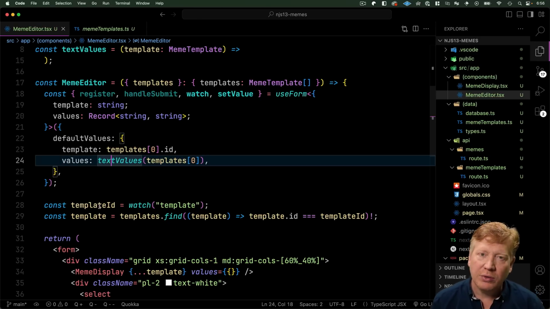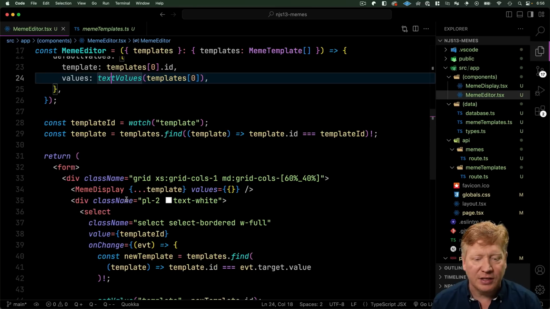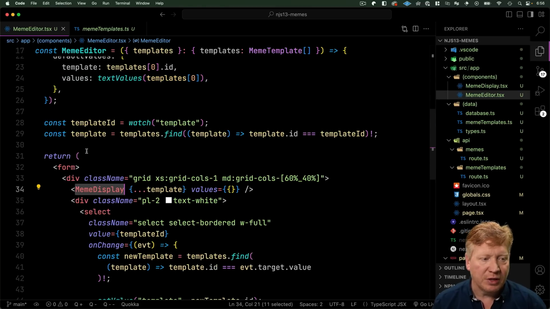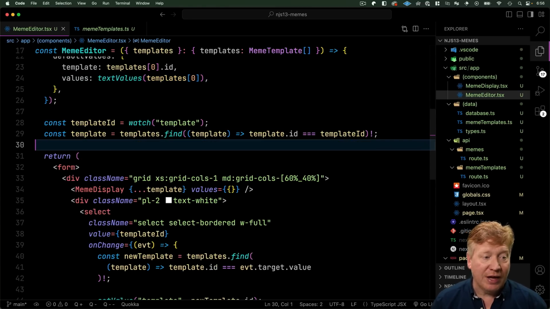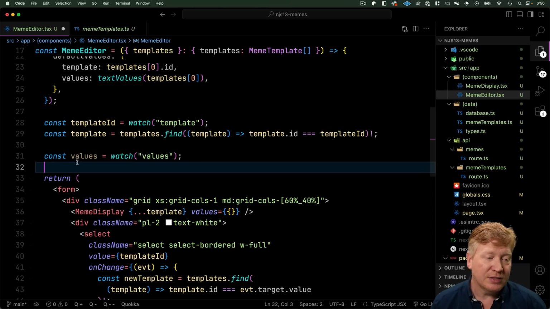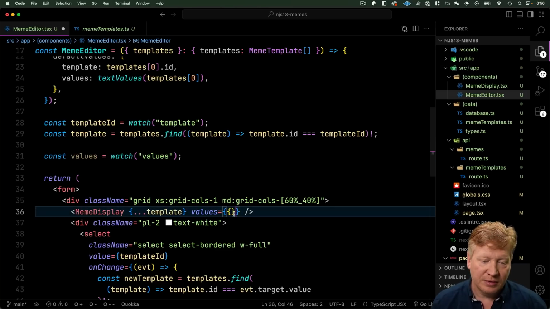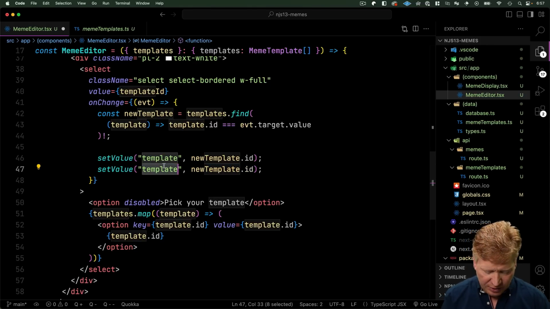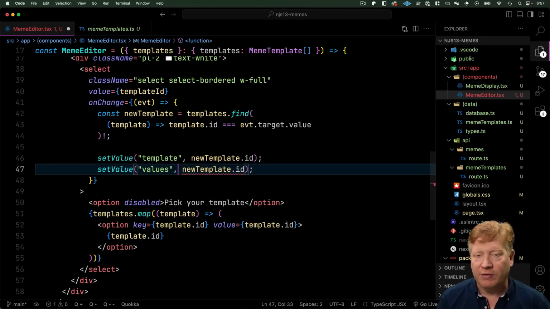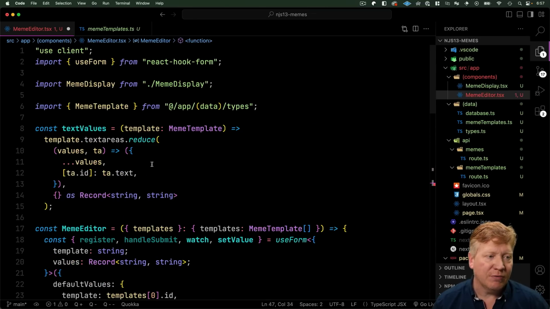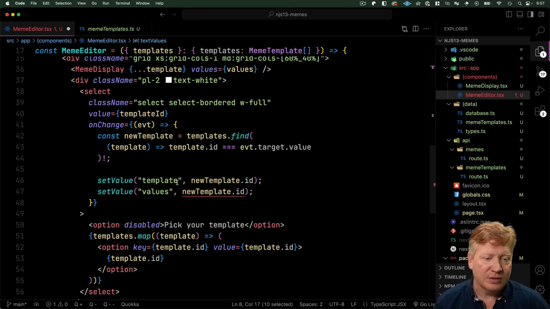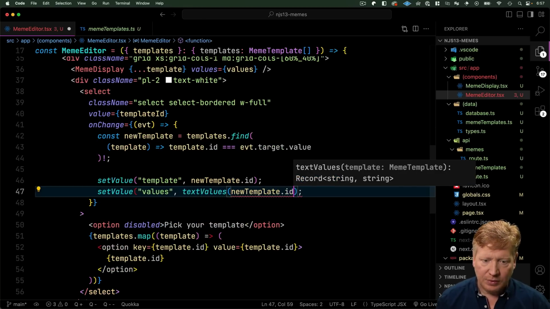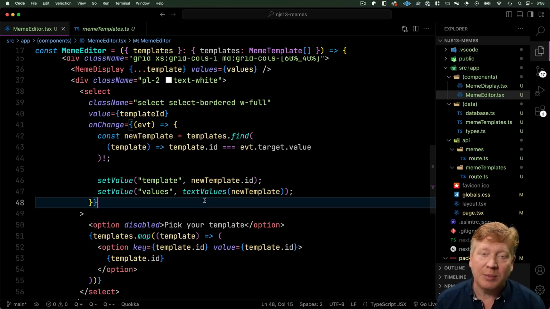Okay, so that's good, but we don't know if it actually works because we're not actually sending the right values to the meme display. So what we need to do is watch values as well, and then send those off to the meme display. And then down here, when we change the template, we also need to change the values to be whatever the values were for that template. So let's call that function again, text values with that template. So now anytime I select a new meme template, it'll set the values to whatever were in the meme template.